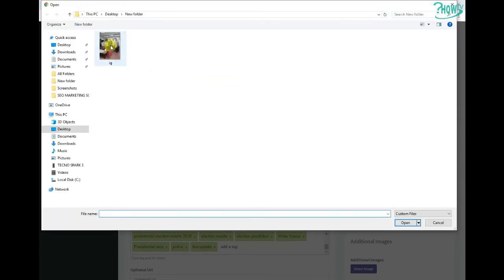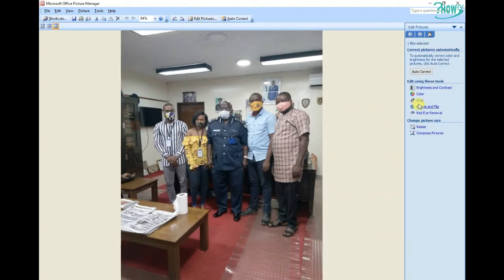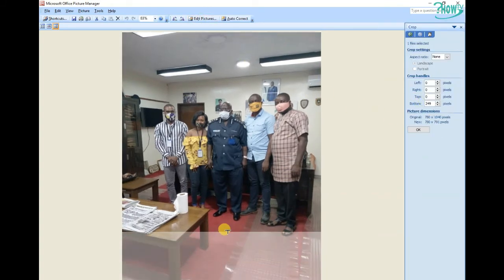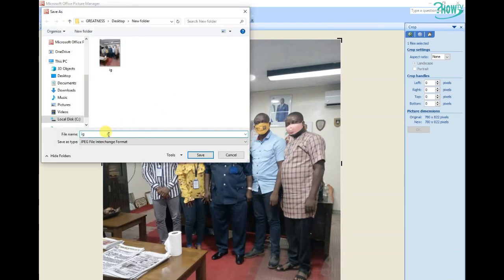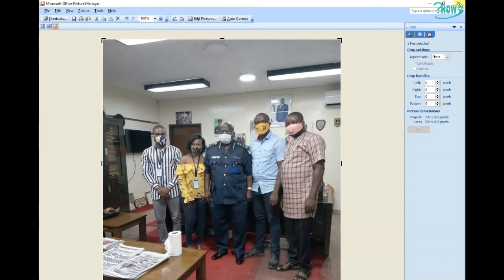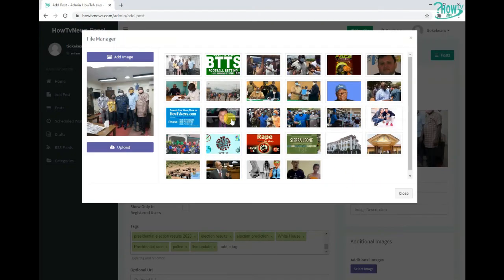What we'll do is edit this picture, crop, bring this one here. The reason we are cropping from down to here is that the website cuts from the foot, not from the top side. So we are going to save it. So this is the one that we edited. Upload.